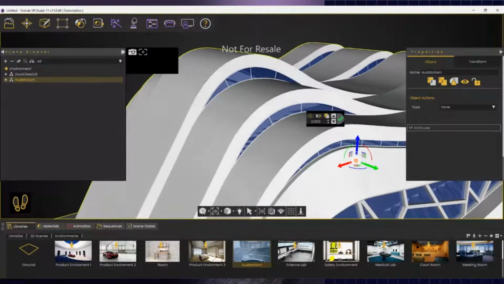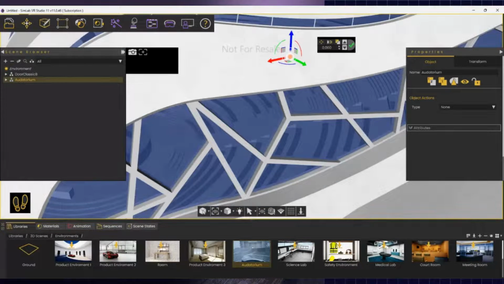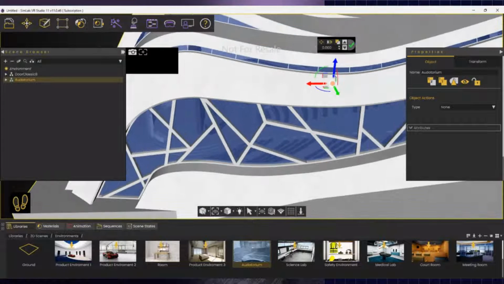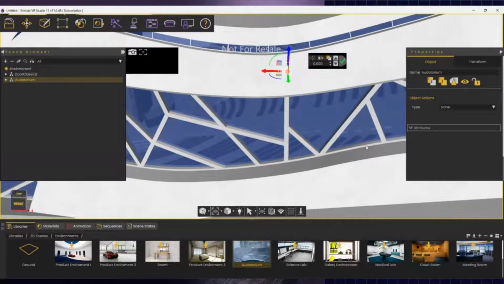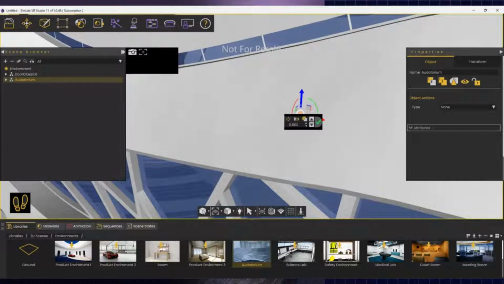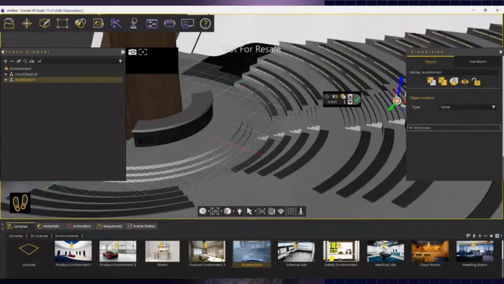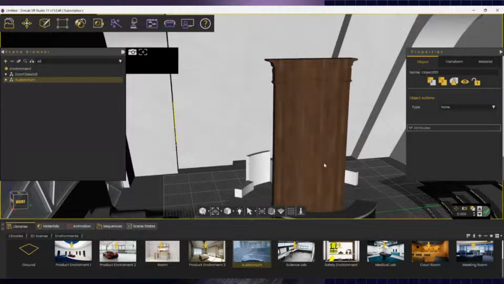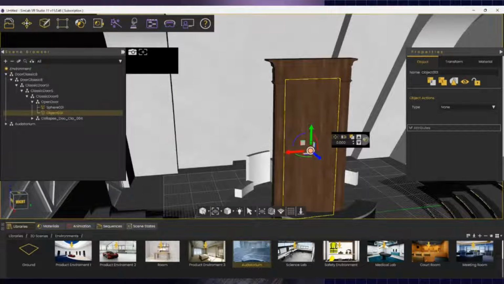See, regardless of the size of the building, I'm still moving using my arrow keys to maneuver inside. I'm going to go inside the building now, and this is my door, a really huge door. Here at the left, you have the map or the tree.